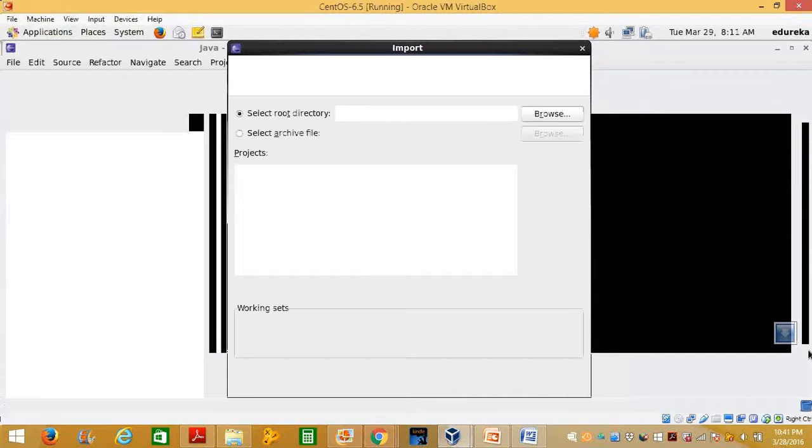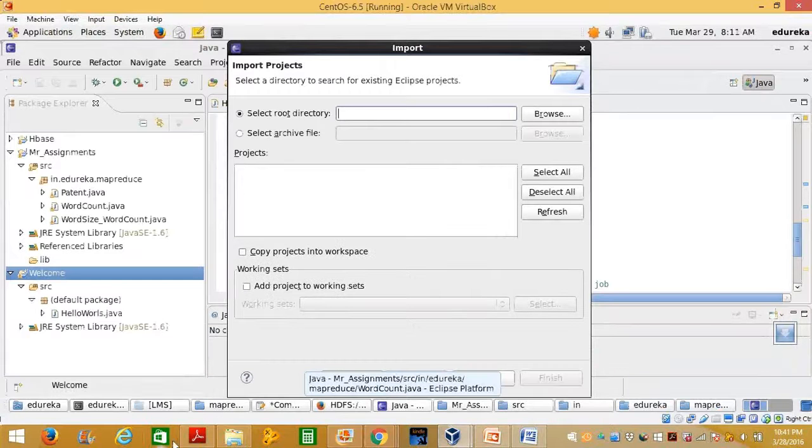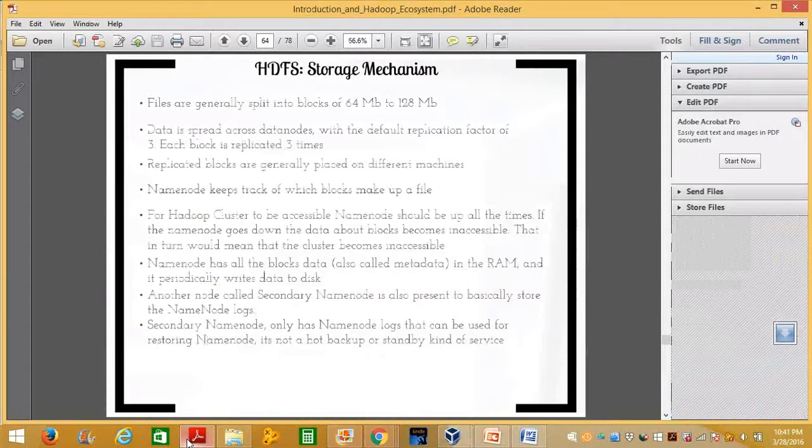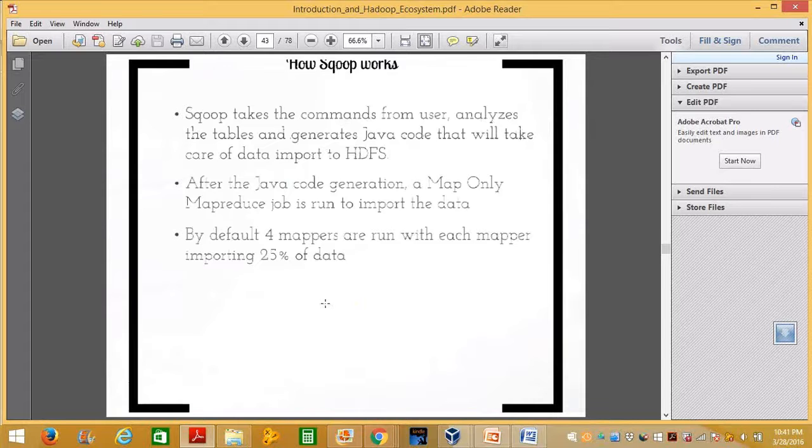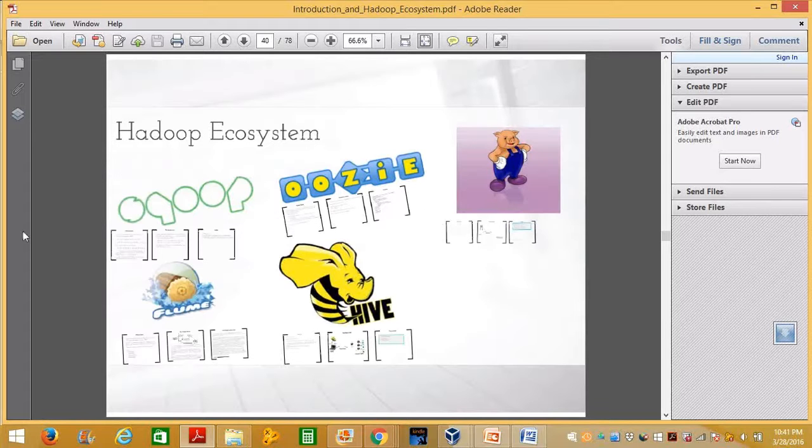When you go to this ecosystem, see here, this is the ecosystem you are going to have. We need to understand what is Sqoop, what is Oozie, what is Pig, what is Hive, and what is Flume. These are all the things that we need to work on here.